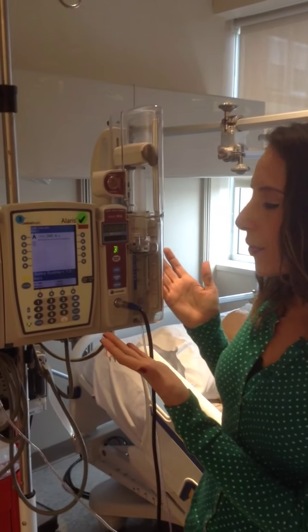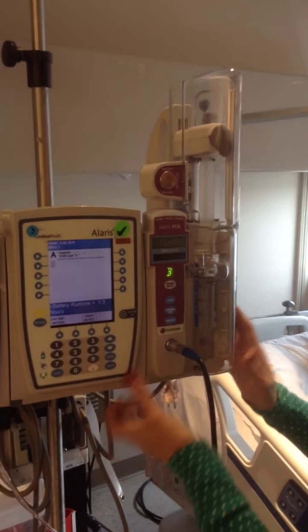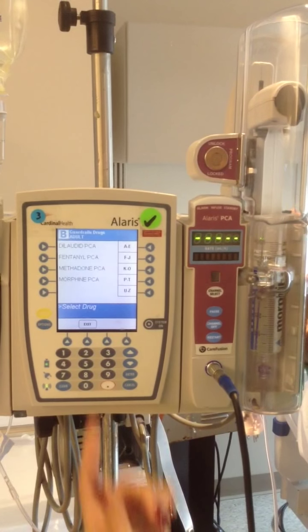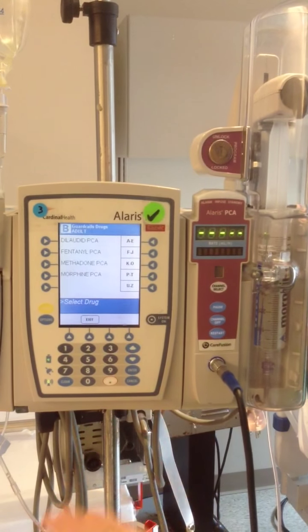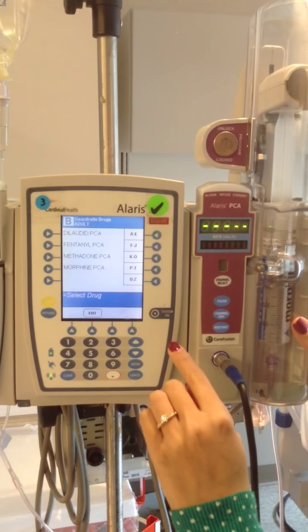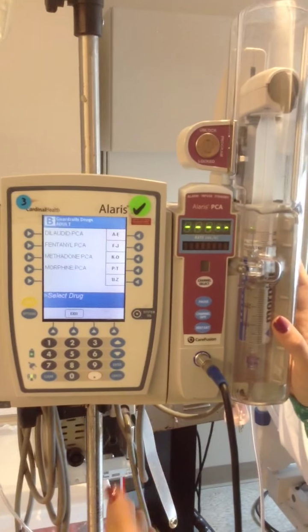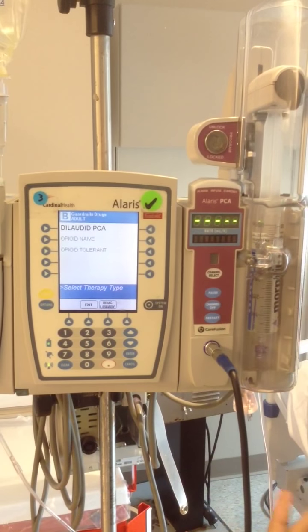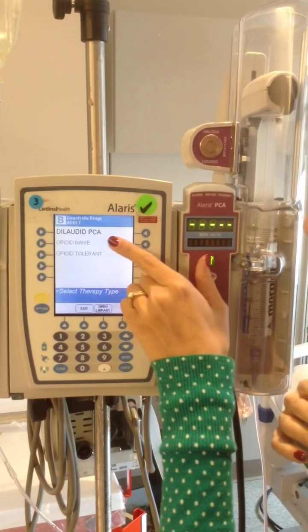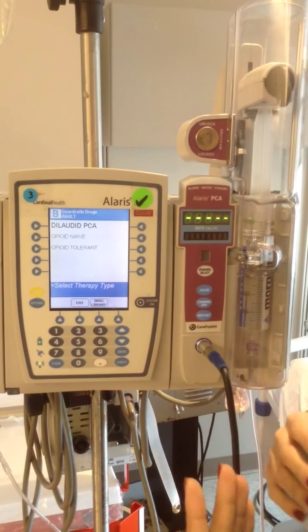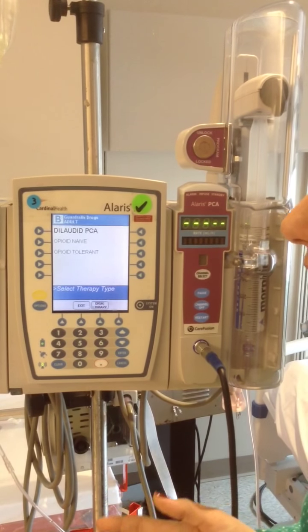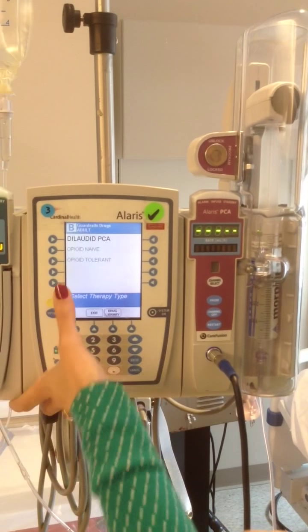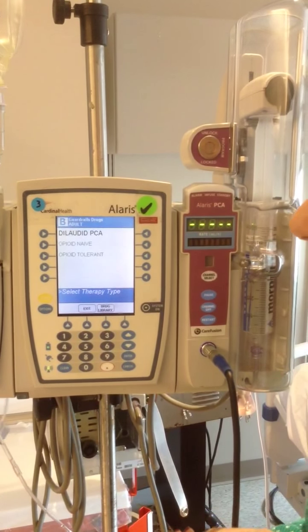Okay, so if I'm going to program a PCA pump, I would do the same thing. I would press channel select, and it gives you 4 options to choose from for pain medications: Dilaudid, fentanyl, methadone, and morphine. In this instance, we'll use Dilaudid. It then asks you opioid naive or opioid tolerant. Let's just say that this is an oncology patient that has had chronic pain for 2 years and has used Dilaudid before, so we will pick opioid tolerant.